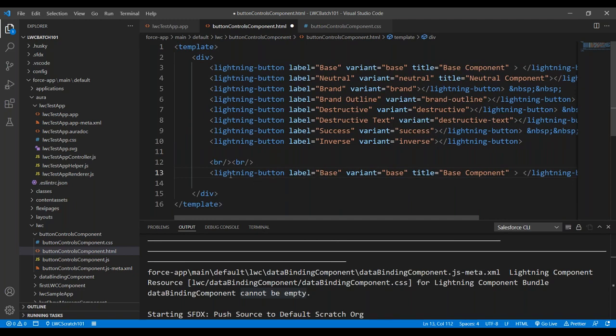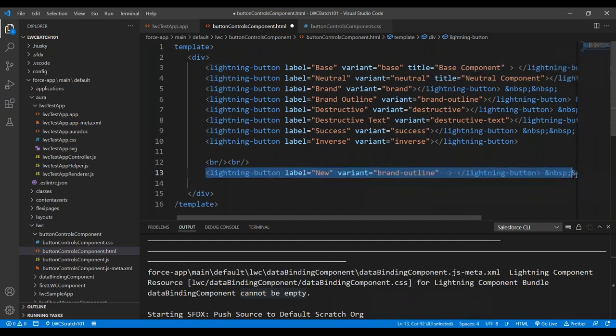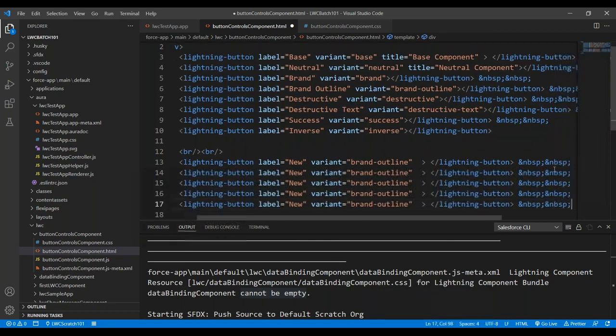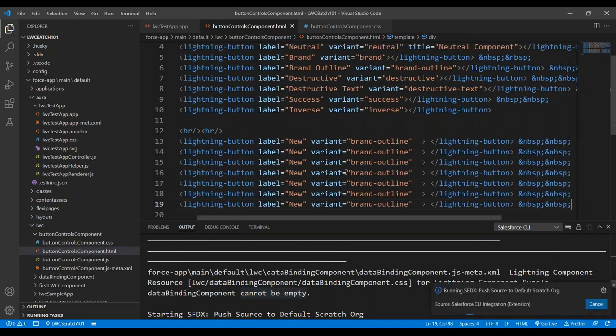So here I'm going to indicate the various button controls, like label equals to, I'm going to indicate new, and the variant here. We can specify variant. I'm going to indicate brand outline. So now I don't want the title anything. Now let me place multiple lightning components. These are the various components which I have placed. Multiple button controls I have placed.